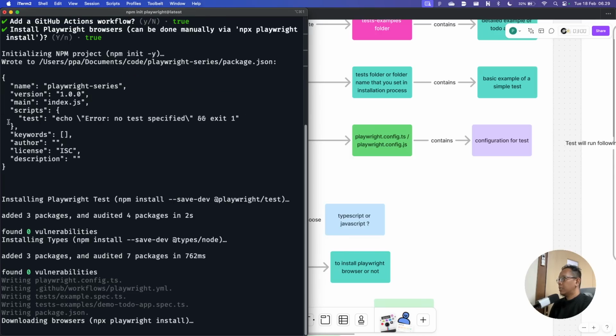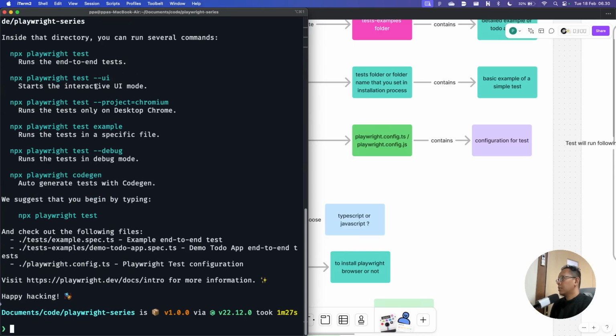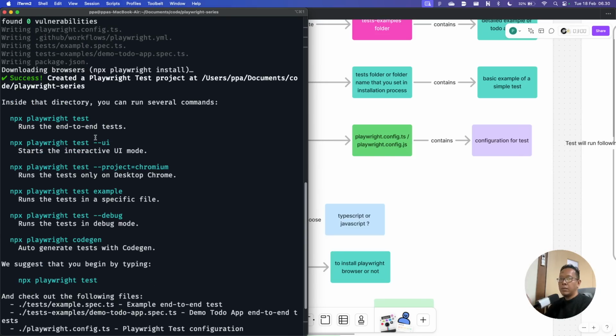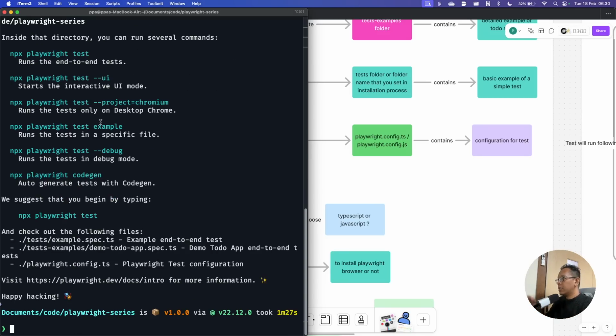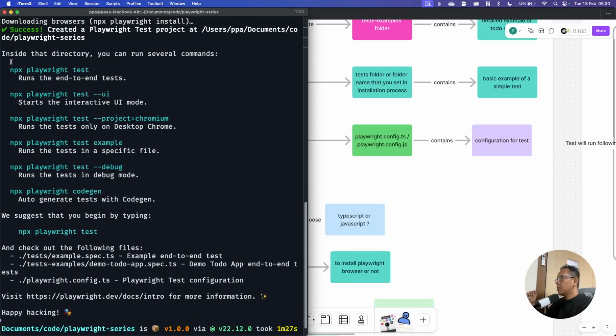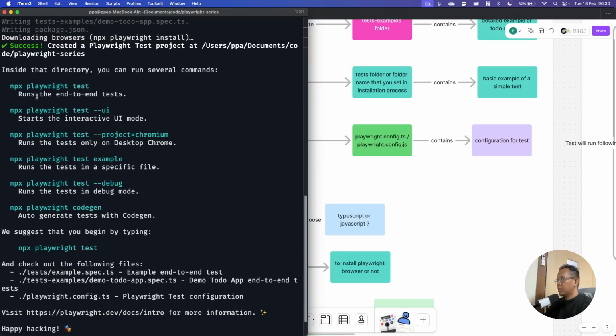So it runs npm init, and then it does these things. But because I already installed previously, it is so fast. If you install this for the first time, it will download and do so many things: downloading browsers, downloading libraries, downloading dependencies, and so on. Most importantly, most of you usually just skip and clear this console, but please read the output of this command. It says if you want to run the Playwright test, use this command.